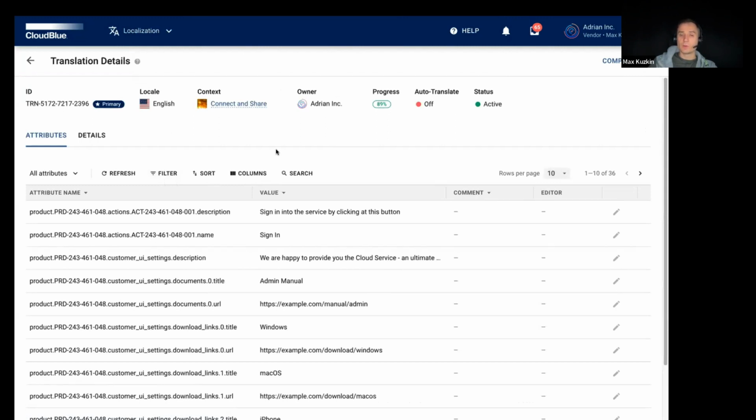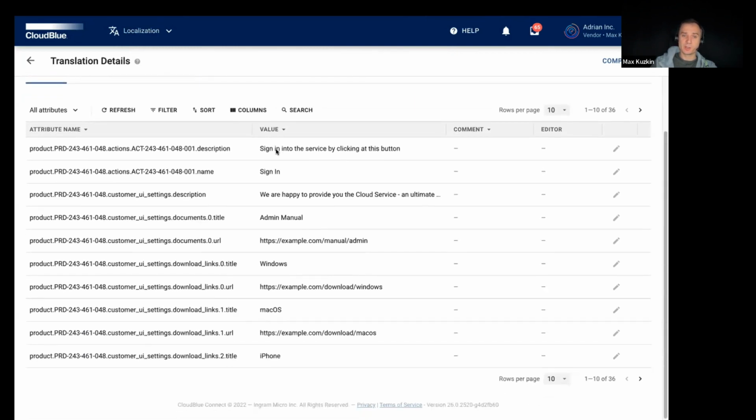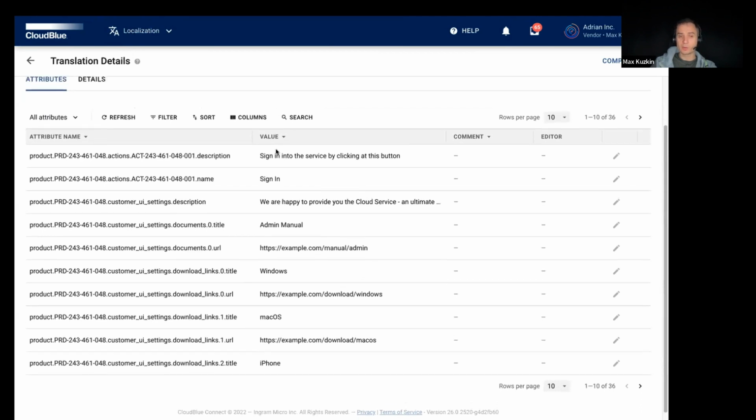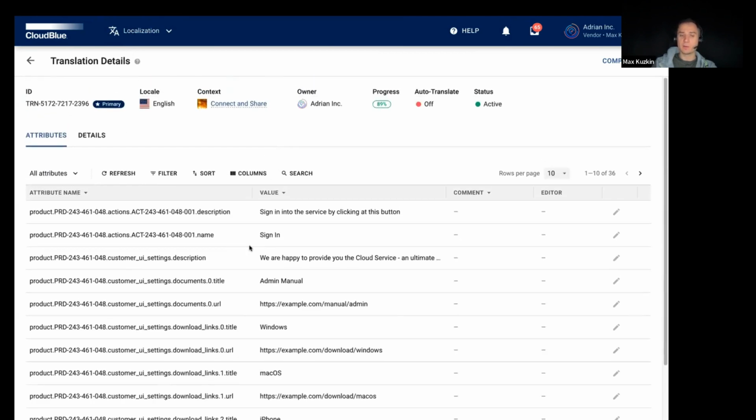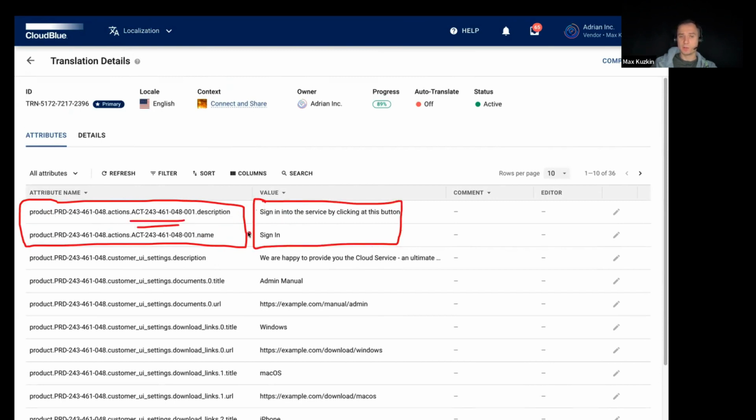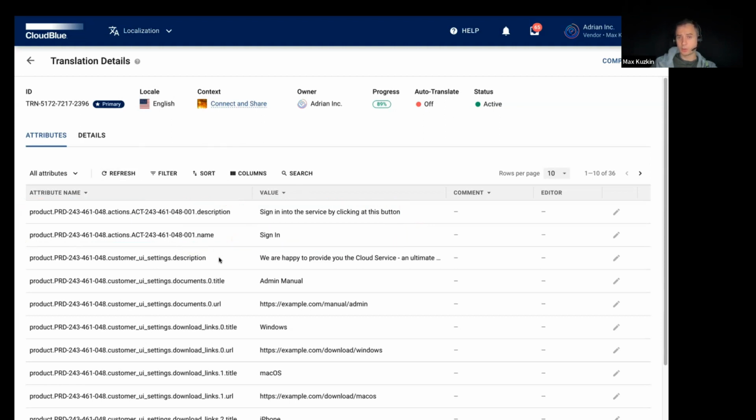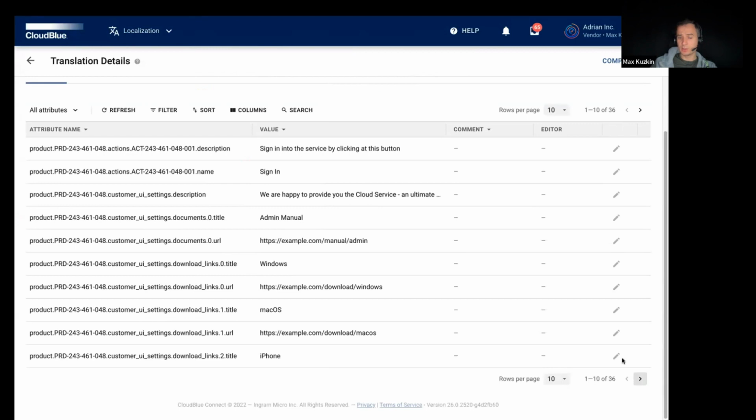Let's see what we've got here. Quite obviously, this translation object essentially has a lot of attributes. And each of those attributes has a unique identifier and a value associated with them. For example, we have some product action here with a unique identifier of ACT something, and it has corresponding values of sign into the service by clicking on this button. We can also locate the string in the user interface of product editing, which we will do in a few seconds. But all in all, by looking at this object, we can see all the attributes that this product consists of.